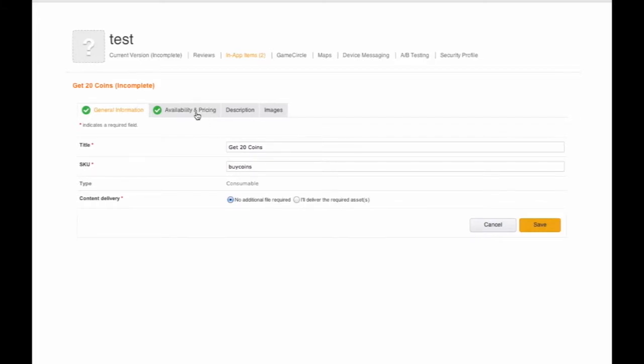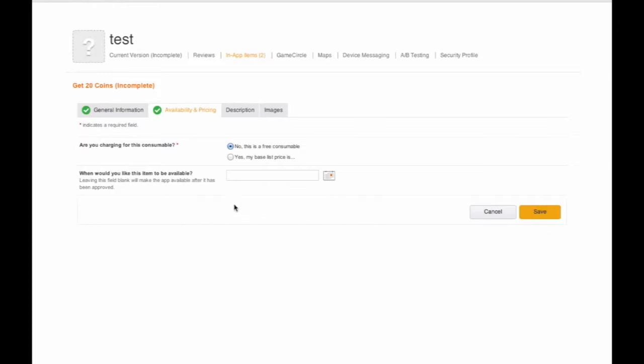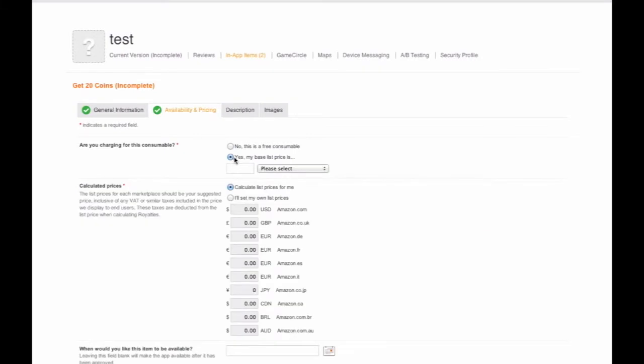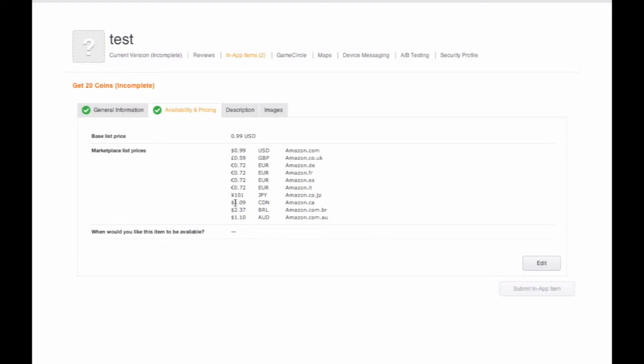And then you can also go over here into the availability and pricing, and you can go ahead and set the base list price on this, and when you do it, it'll look like this. Then you choose whether it's a free consumable or it's not, and then you select your currency and put in what you want. So we'll put 0.99 and hit return, and then we'll just save it, and we have our prices now in there. And that's basically all you have to do to set up an in-app purchase.